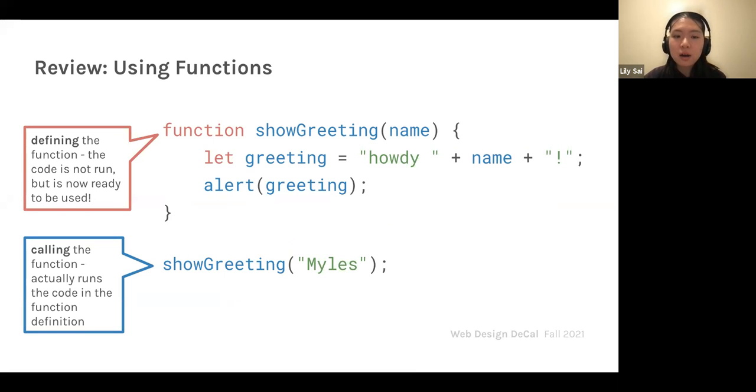So to actually call that function and run that piece of code with our inputs, we need to use the function name, which is showGreeting, and then within our parentheses. So you would need the parentheses to say we're calling the function. But then because we need to pass in a parameter, we pass in a string of miles so that our function is able to actually run and alert the user with the howdy miles.